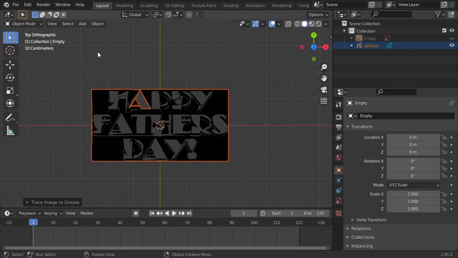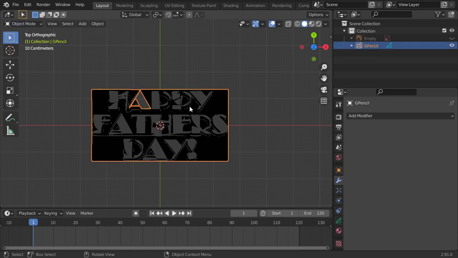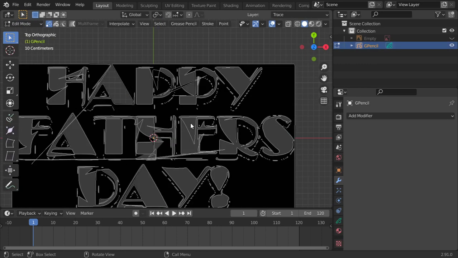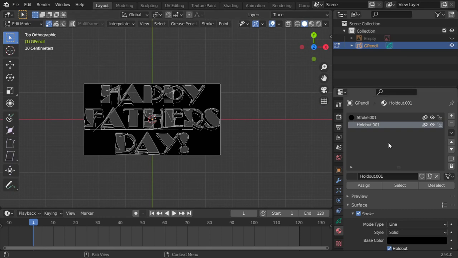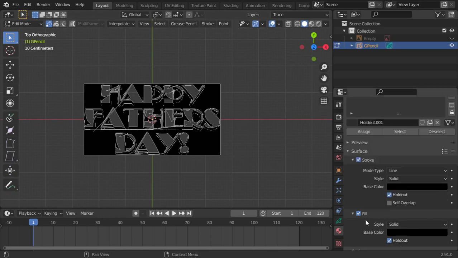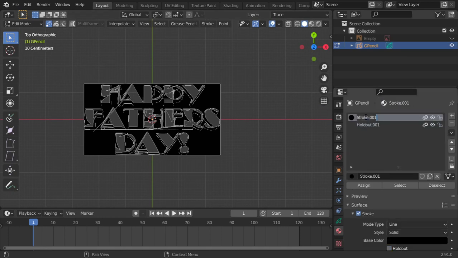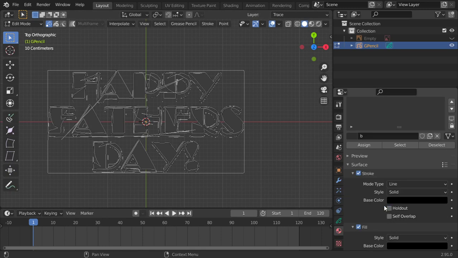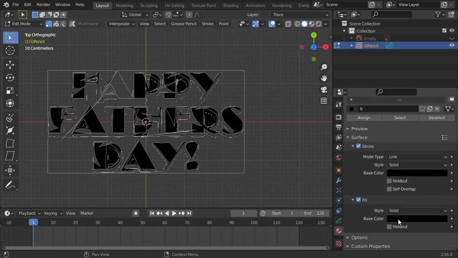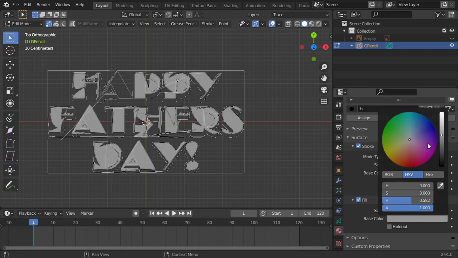hide the image and go to edit mode. As you can see, there is no color, so I will say this will be A, and this will be B, and for B, which is the stroke, I will check the hold out. And maybe change the color to be red.